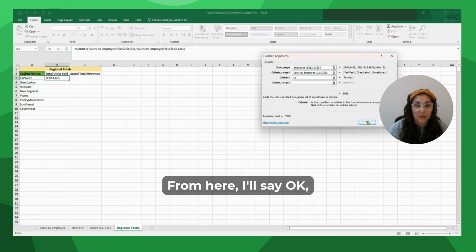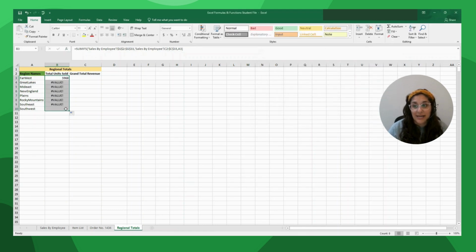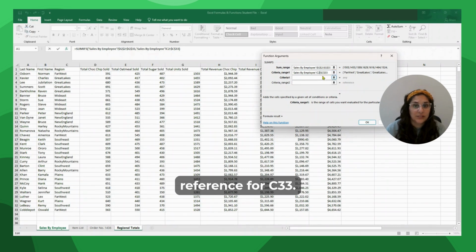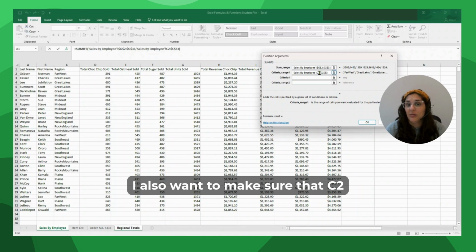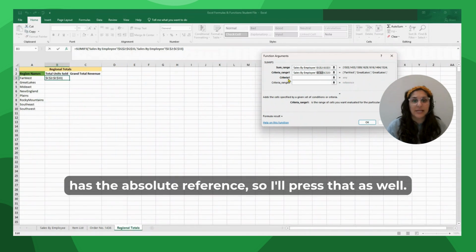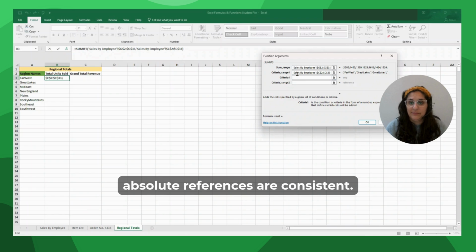From here, I'll say OK and click, hold, and drag down. Here you'll see that Excel only put the absolute reference for C33. I also want to make sure that C2 has the absolute reference, so I'll press that as well. It's important to make sure that your absolute references are consistent.